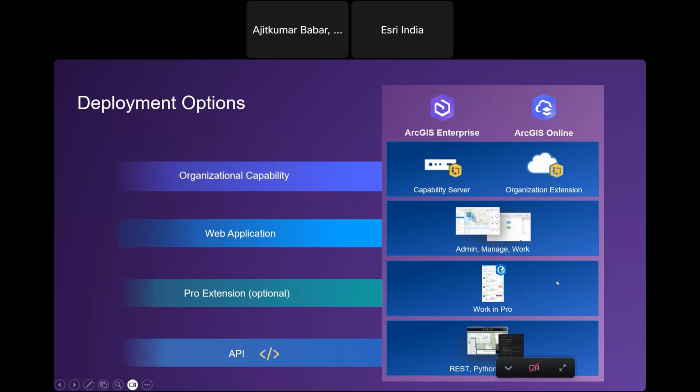There might be scenarios where you might not even require this extension. So let's say your workflows don't involve advanced editing. Then you don't need a Workflow Manager extension license for that. You can simply run all your workflows, or steps, from the Workflow Manager web application itself.